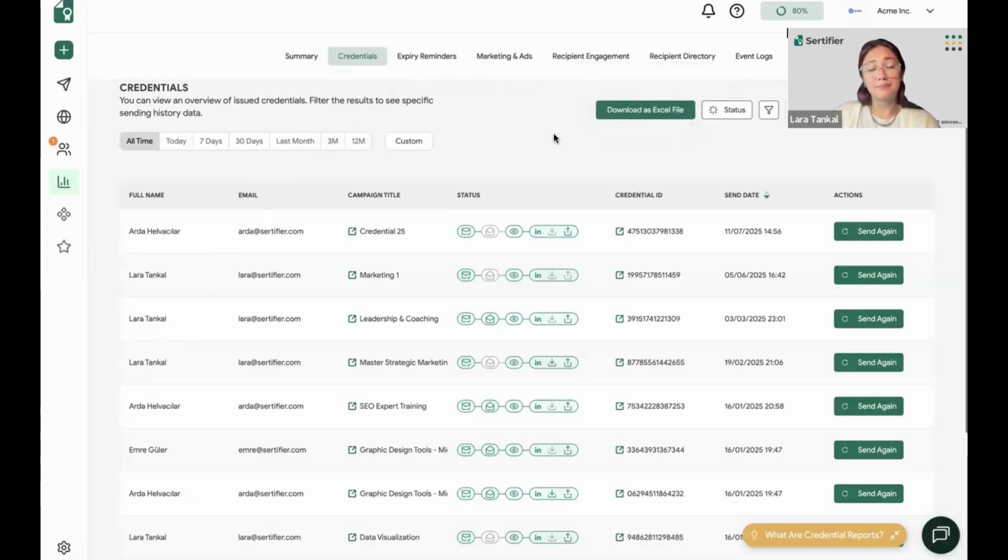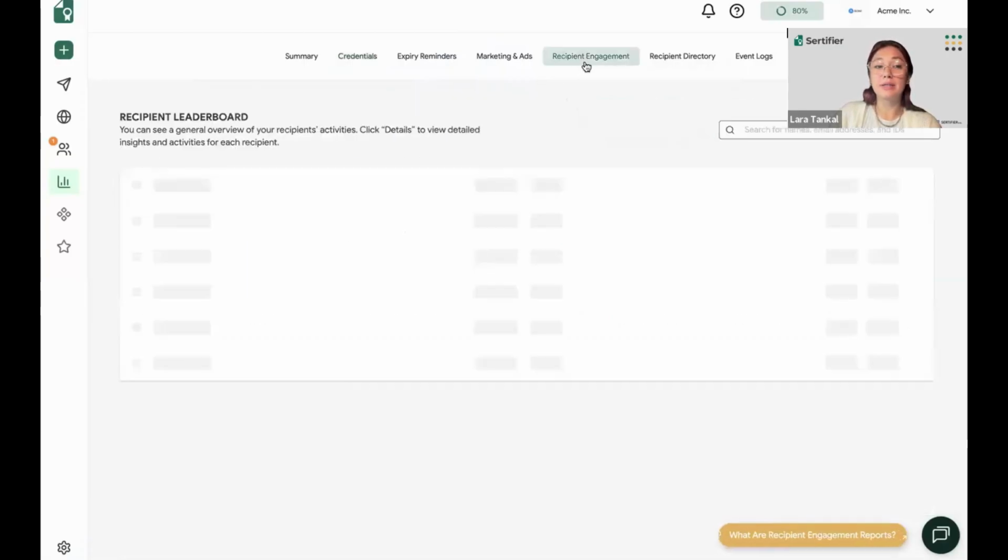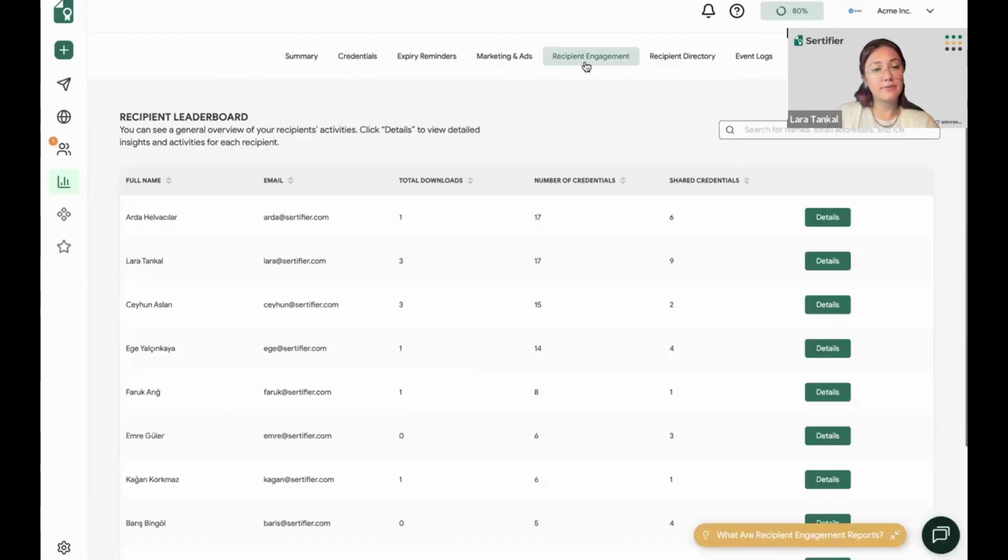And the last analytics type of reporting that I want to talk about is the recipient engagement tab. This is where you will be seeing your top recipients. The reason that I'm highlighting the top recipients is because, as you might know, we do not price by the number of credentials, but our pricing is based on the number of recipients. So you have the opportunity to send unlimited credentials to one recipient that is in your account.